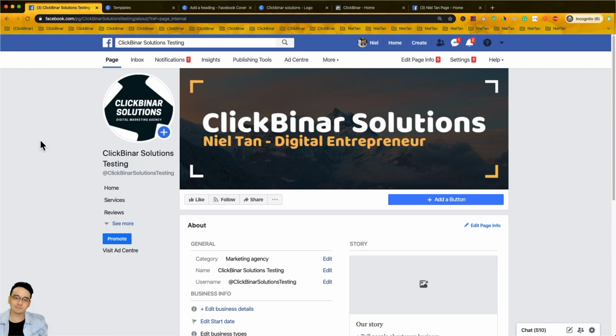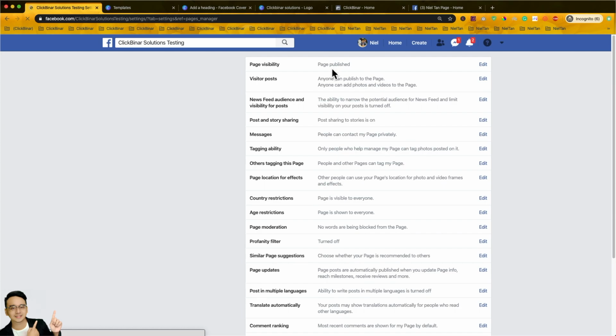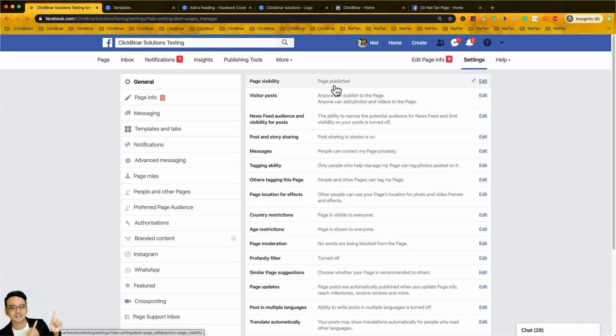Alright, now next is to optimize your Facebook page. Alright, now go ahead and click on settings on the top right corner over here. Click on settings. And make sure your page is visible so that everybody can actually visit your page and view all your contents and videos.